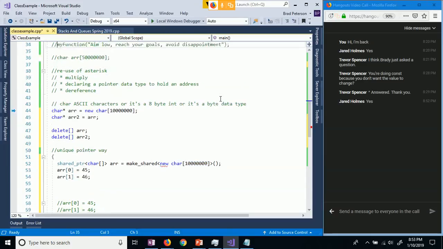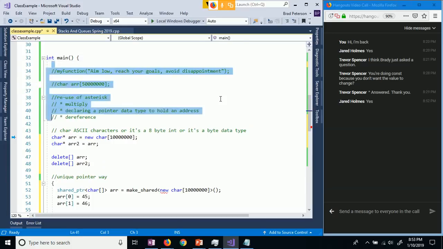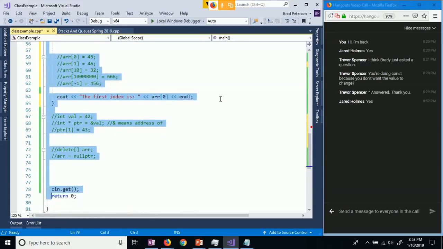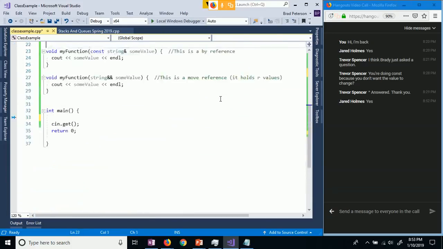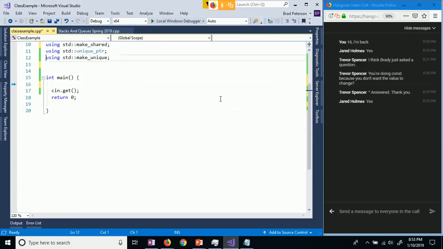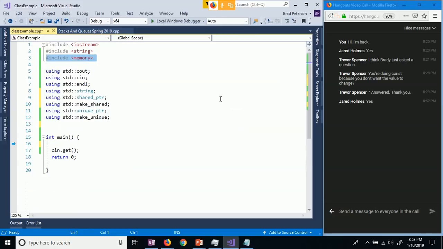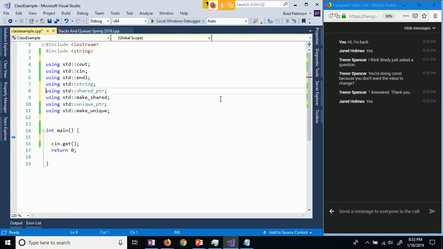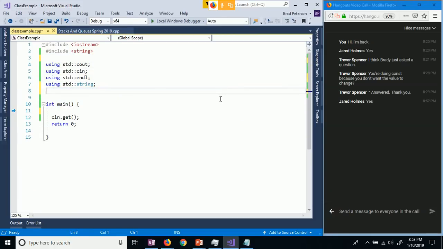All right, I'm going to clear all this out. Let's clear all this out. And you guys voted strongly to no longer use the shared pointer and the unique pointer. Let's get rid of all those.